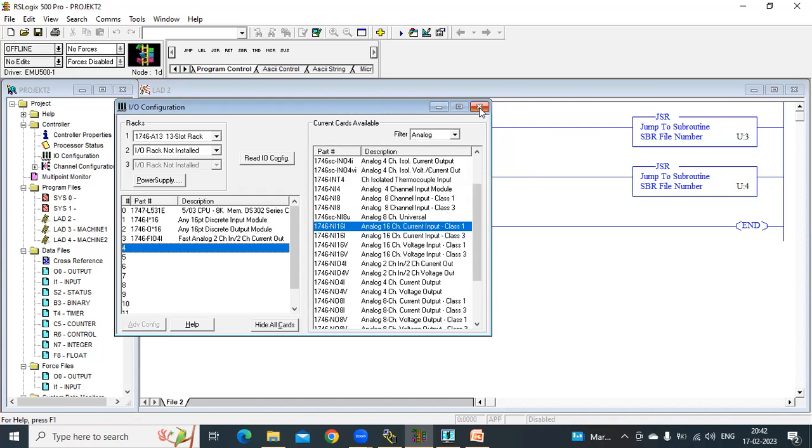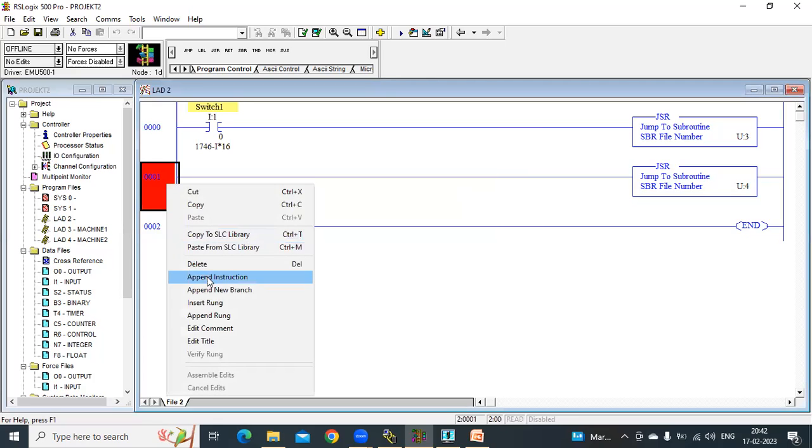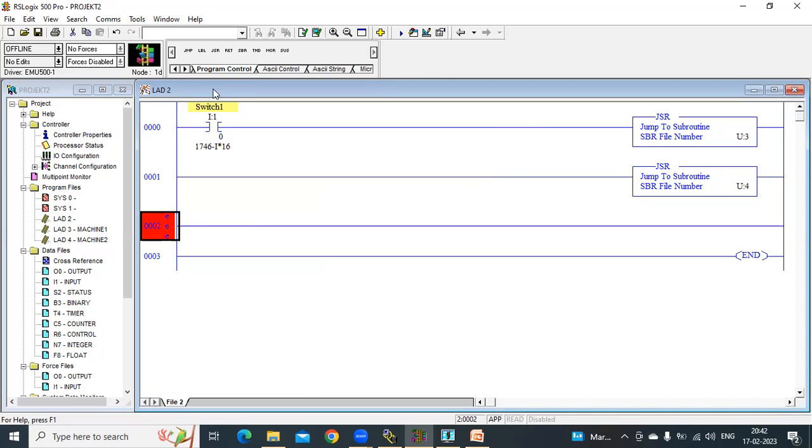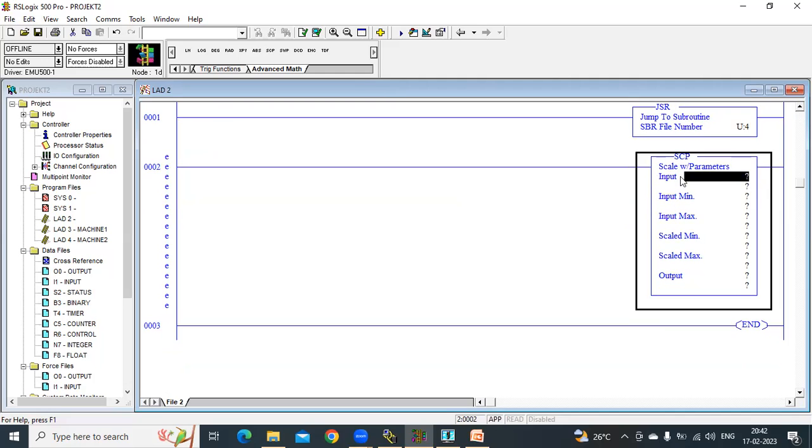Now, for the scaling part, you can go to Advanced Math. In this, we are having one block called SCP, that is Scale with Parameter. So select this block. In this, you can see it is showing input, input minimum, input maximum, scale minimum, scale maximum. So input address for which input, right?